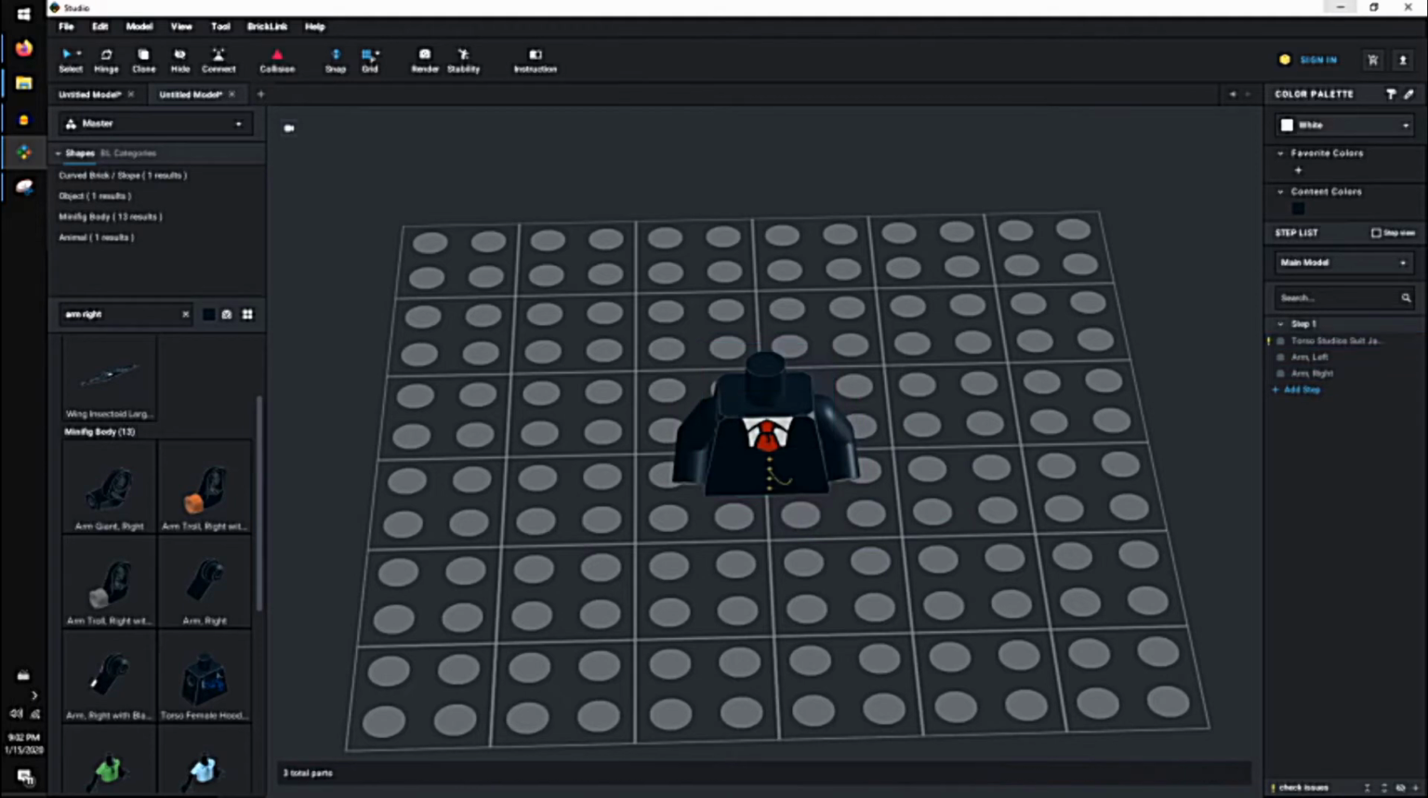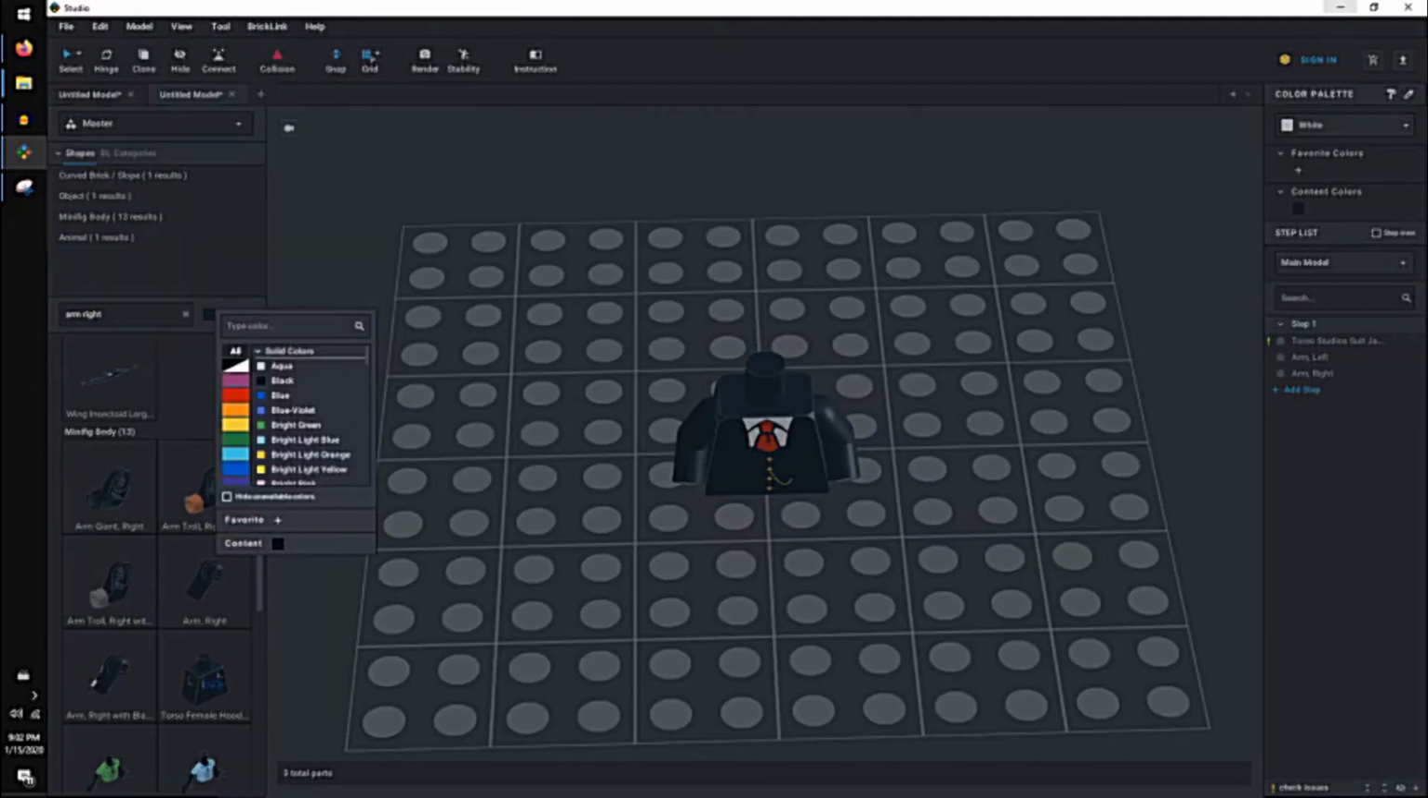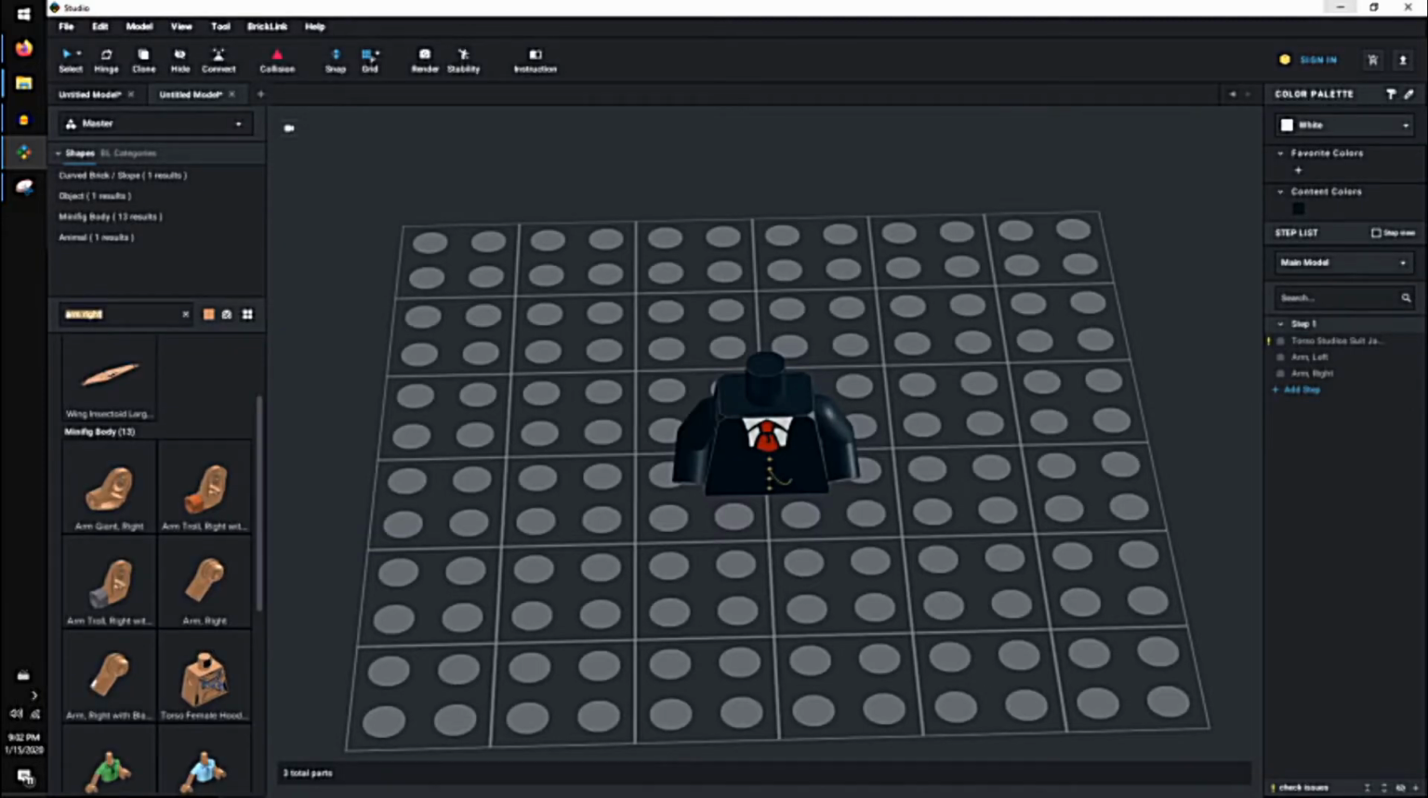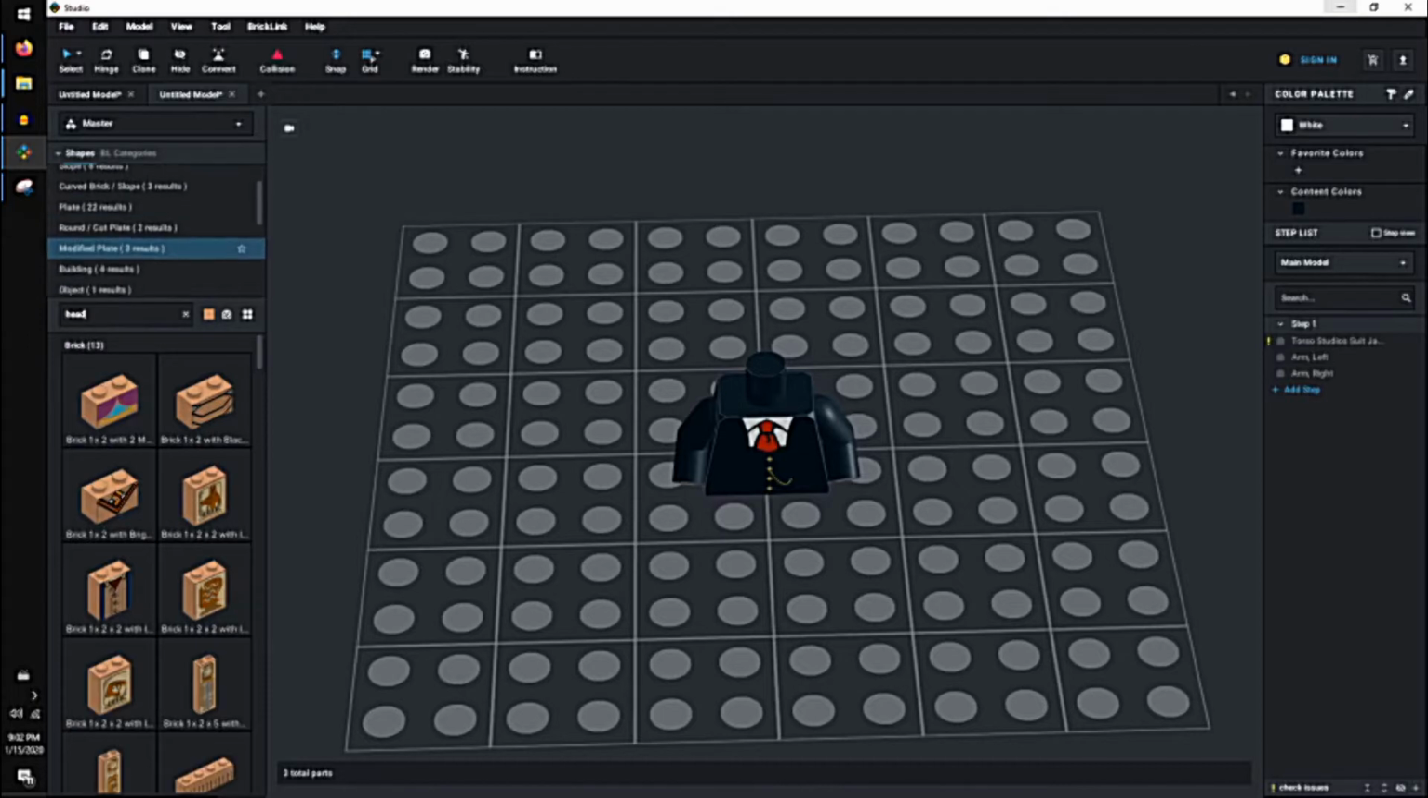Also, that little colored square next to the search bar lets you choose what color everything shows up, and you're going to want to make sure you don't have hide unavailable colors turned on because that will screw things up. Also, you don't need hands or legs because those aren't going to show up in the picture.